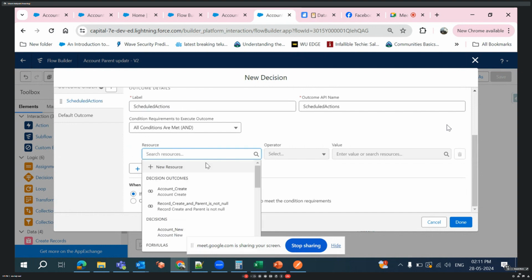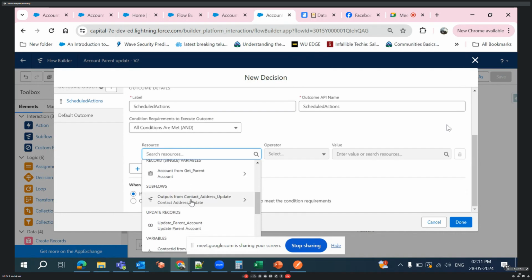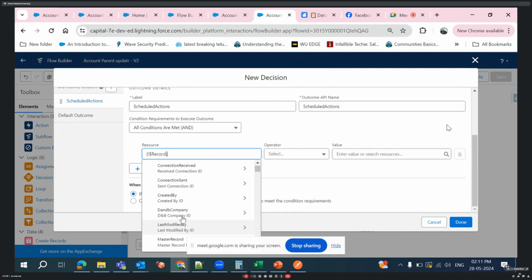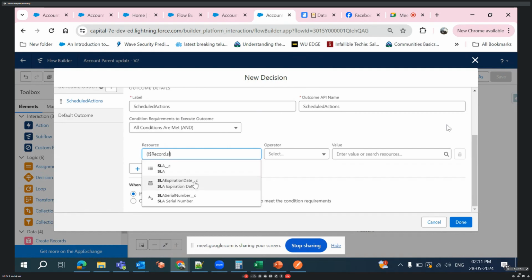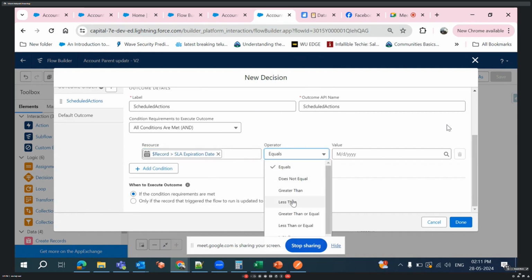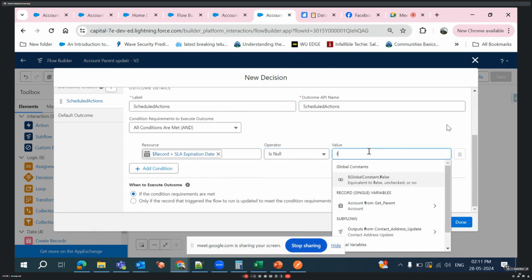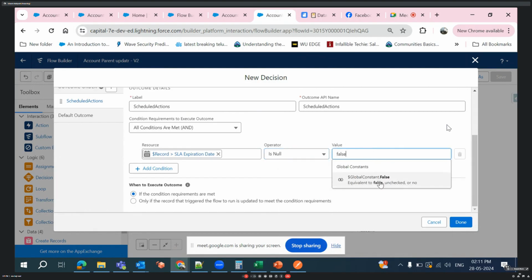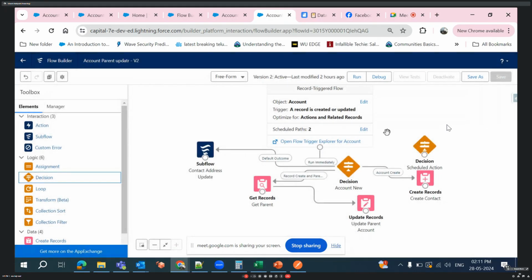So whatever the name, SLA expiration date not equal to none, is null equal to false. Then if I would like to send an action, what you can do is drag and drop from here. Whatever schedule path you have defined, from that you can execute these actions. But we have only one action, run immediately.